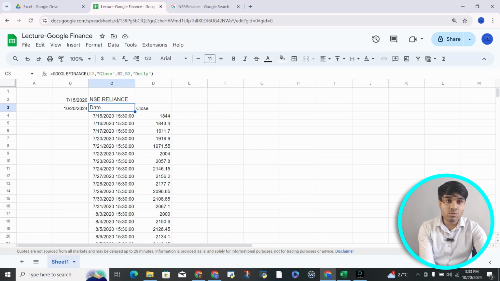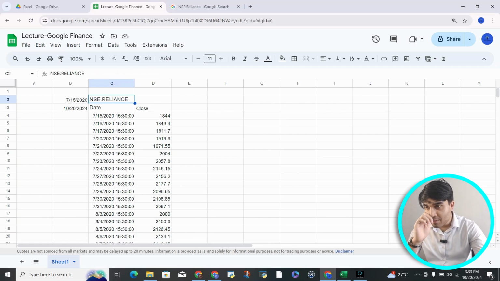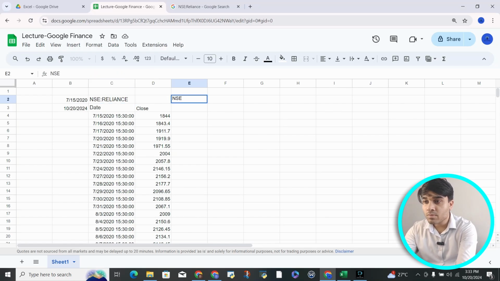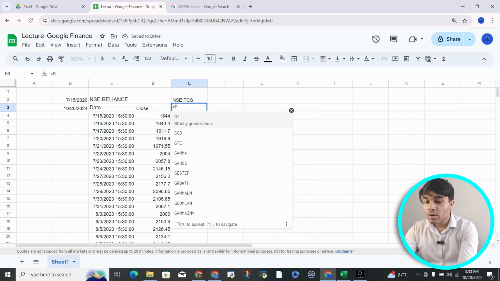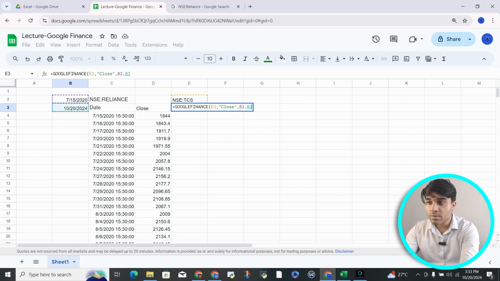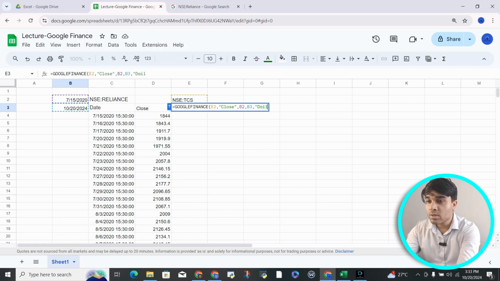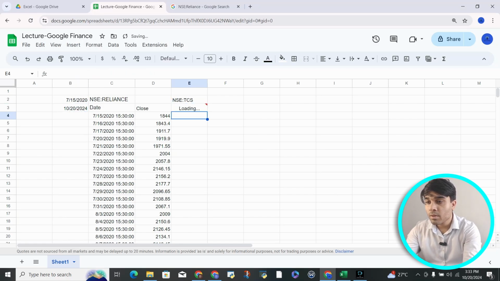Now right now it might sound a little stupid to you, reason being we are using only one particular company, but let's say I'm using TCS as well. I'm going to write Google Finance and give the ticker, and then I want the closing price. Oh, sorry, I want the closing price, and I want starting date as this, closing date as this, and I also want daily frequency. Here I go.